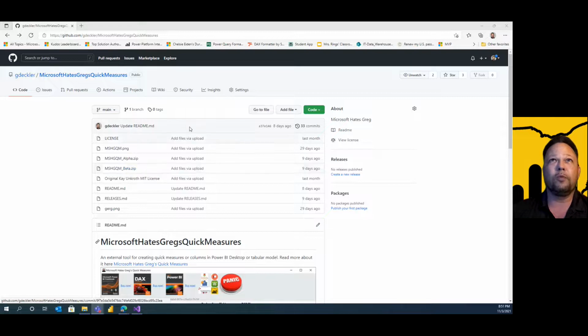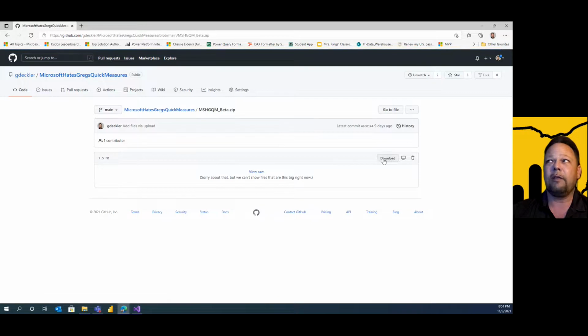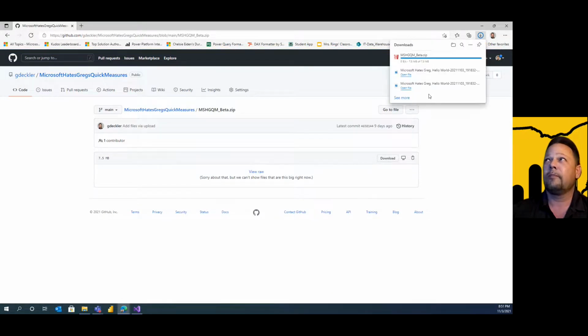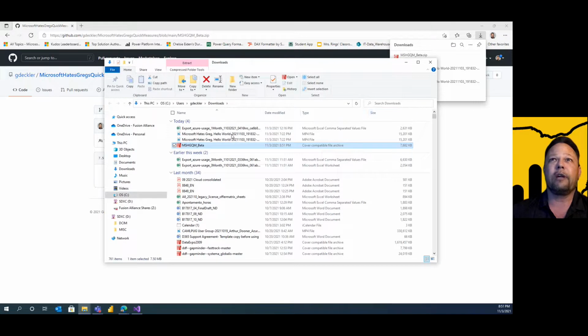Once you get to the page, all you have to do is click on the beta zip and hit download. It's going to download the file, and once that completes, we can open up the downloads directory, and we've got our MSHGQM beta zip file sitting here.